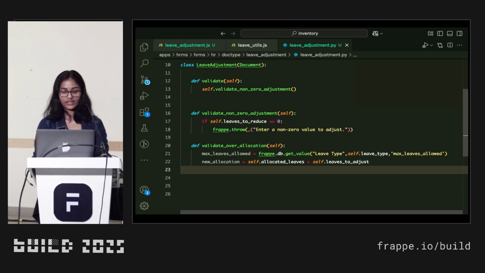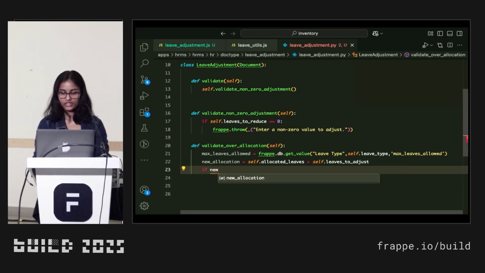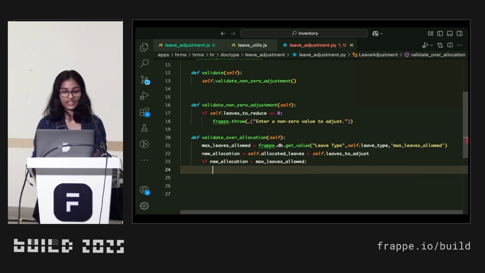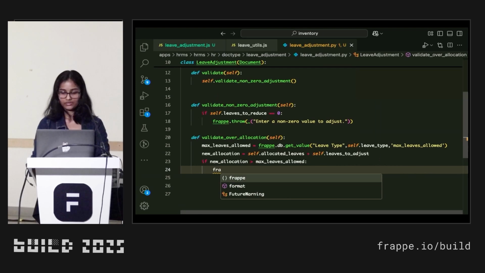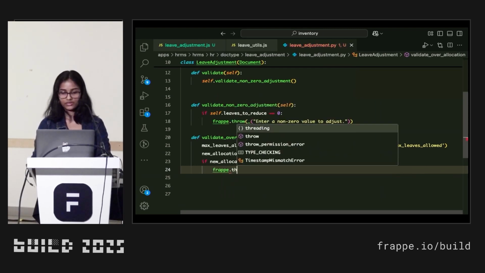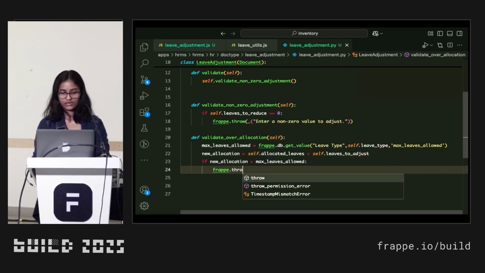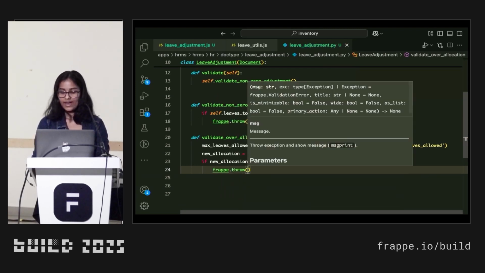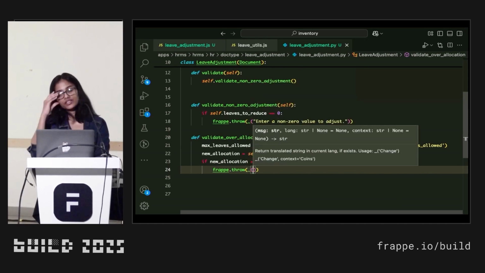And yeah, now we just check if the new allocation is greater than max leaves allowed. If that's true, then we throw another exception at the user. And while throwing an exception, you want the user to know what exactly went wrong. So we'll try to give as much information as possible.